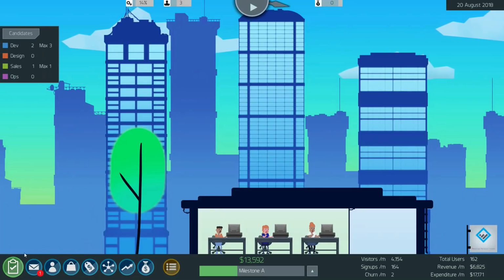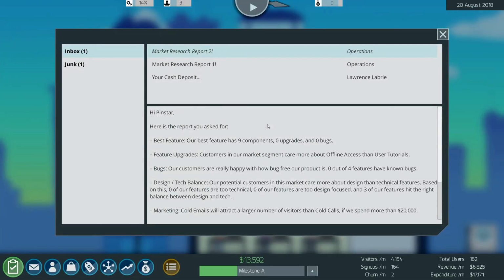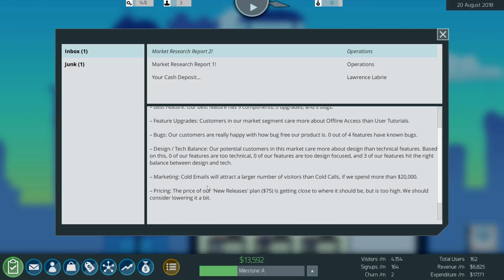We also, I didn't see all the other items it gave us. Bug free, that's good. I'll be covering probably in our next episode feature upgrades as far as how to bring those into play. You do not need to worry about them in the super early game. They are too much development work for us to really get a lot of benefit out of them yet. But in time, they will become extremely useful. Cold emails will attract a larger number than cold calls if we spend more than 20K. Okay.